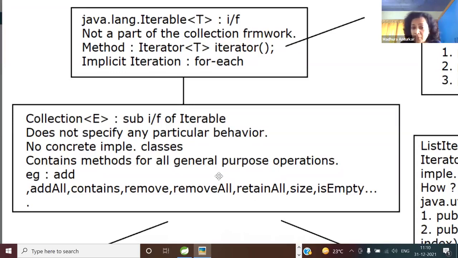Okay, so now when you talk about collection, does the collection interface have any concrete implementation class? Answer is no, because it does not impose, it does not specify any particular behavior, such as duplicates are maintained or not maintained, not specified. How will it use the searching or sorting algorithms? Not supplied. Okay. So what are the methods you have in the collection interface?